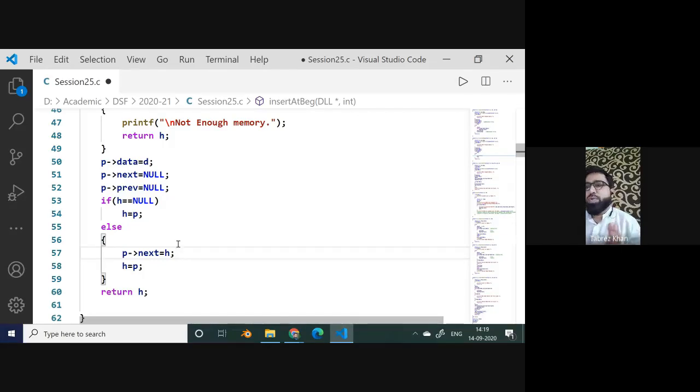Here we are writing p of next equals h because we want to make the new node, that is p, the first node, that is insert at beginning. So we are simply writing p of next equals h, and then h equals p, done. This is specifically for the SLL. But when you talk about DLL, every node has two pointers: the next pointer and the previous pointer. So the first node, which is now going to become the second node, is also going to have two pointers.